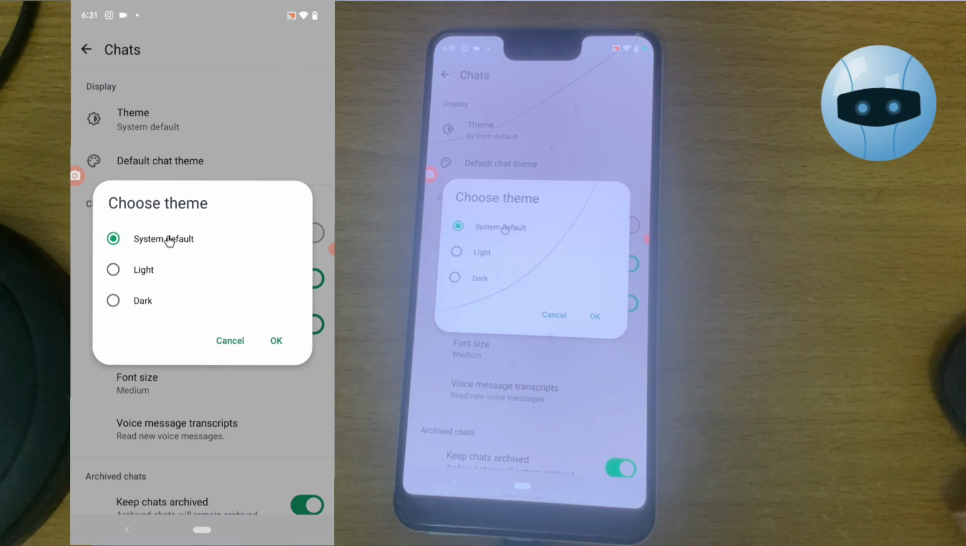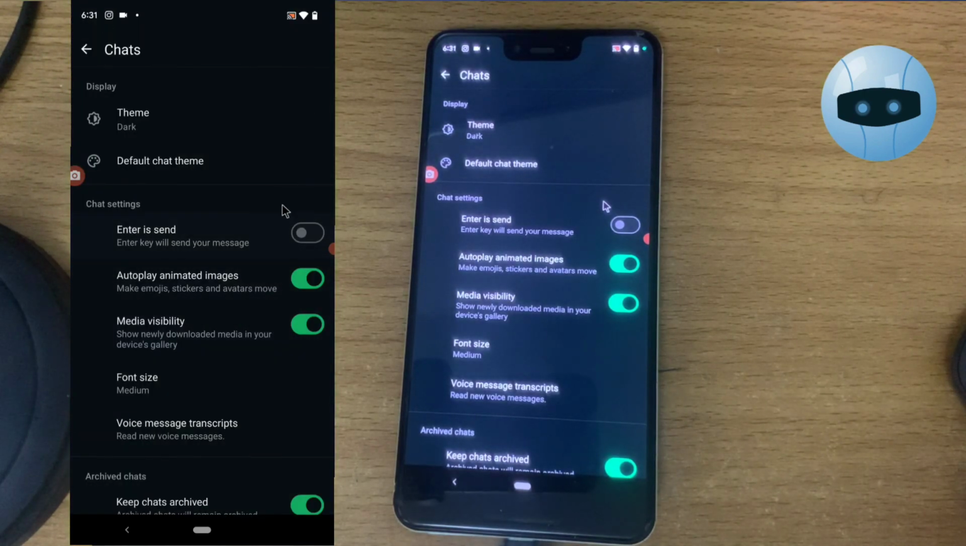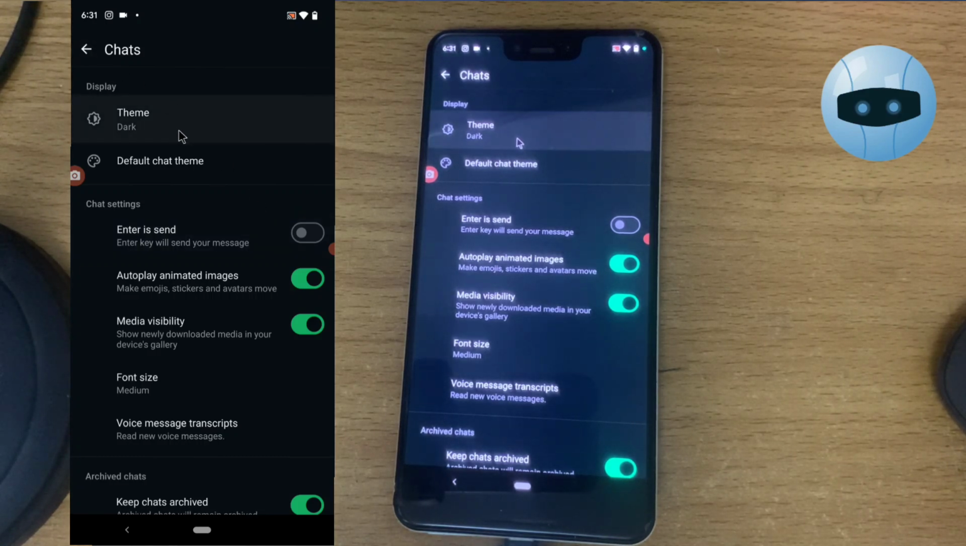By default it is set to your system default, so if the system is using dark mode, it's going to be showing dark, or if the system is light, it's going to be light. So I'm going to change this to dark and then click OK to confirm, and now you can see it's on dark mode. So this is how to switch between dark mode and light mode on your device, and it's also known as your WhatsApp theme.